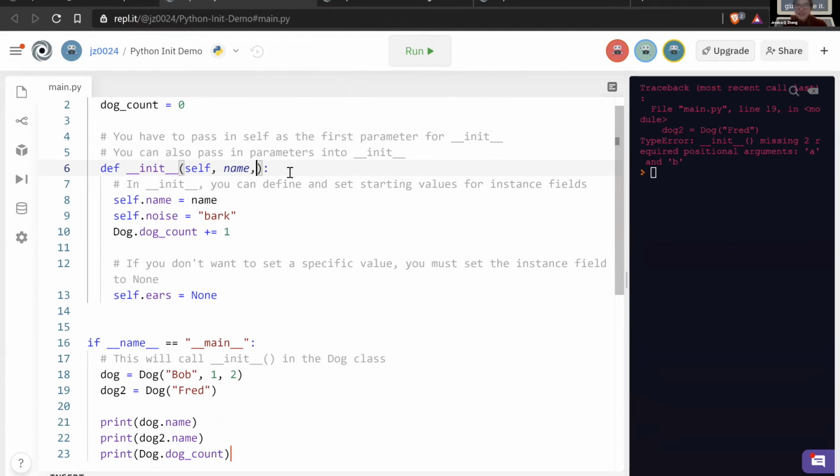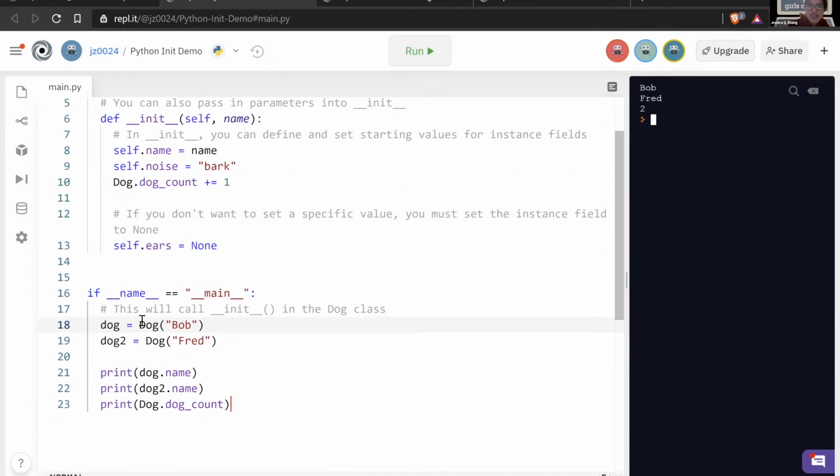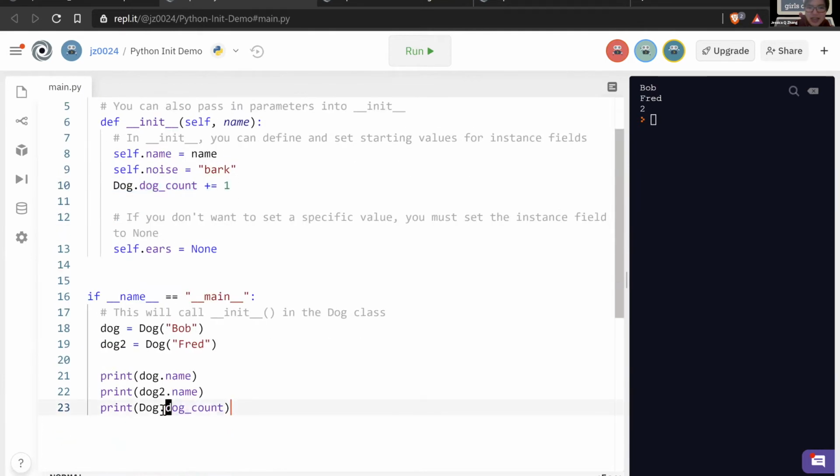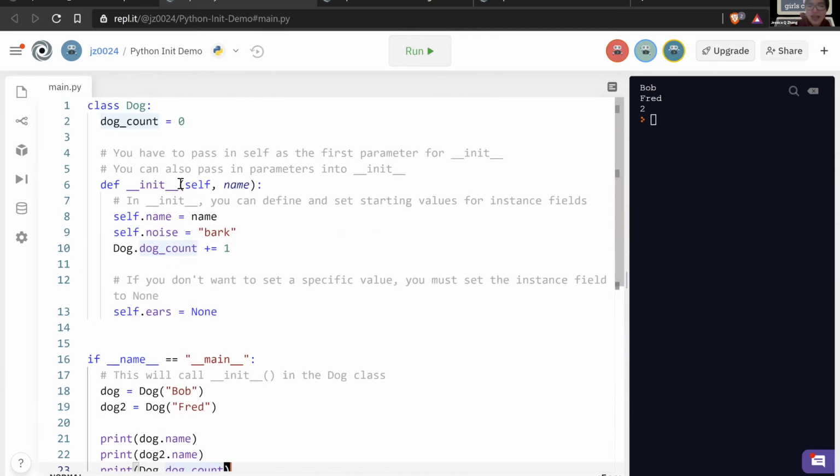Oh, this is throwing an error because I added these 2. So as you can see here, I initiated 2 dogs, and each time I call init, it increments dog count. So at the end, it prints 2. This is just how you access instance variables and static variables, and how you can define instance and static variables using init and placing your static variables outside over here.